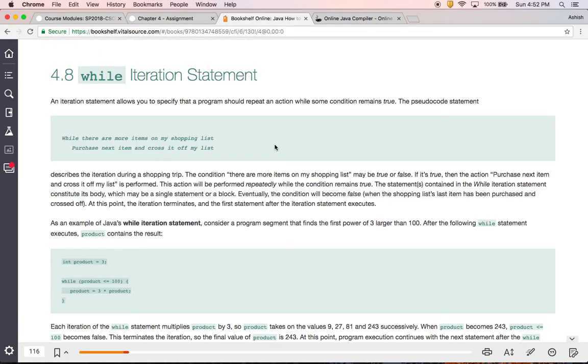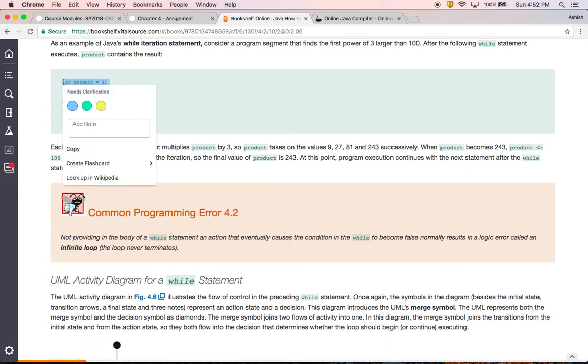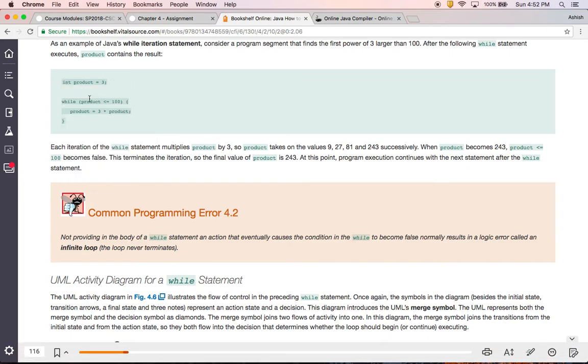About the iteration statements, we are going to learn about while statements. While there are more items on my shopping list, purchase next item and cross it off my list. This is what we would do if we have gone to a grocery store to buy a bunch of stuff. How do we do this in Java? Well, you can say, I have an int variable called product, and I'm giving it a value 3. And then I'm saying while the product is less than or equal to 100, the product is multiplied by 3 times.